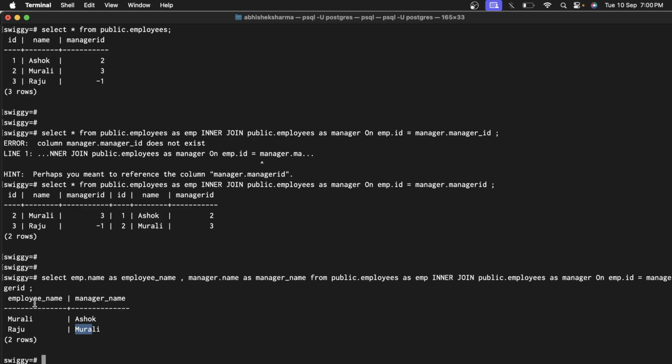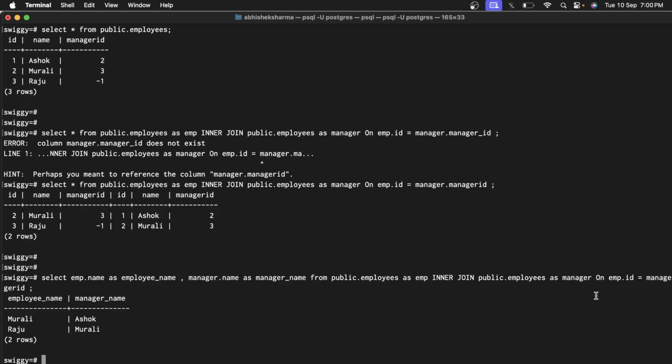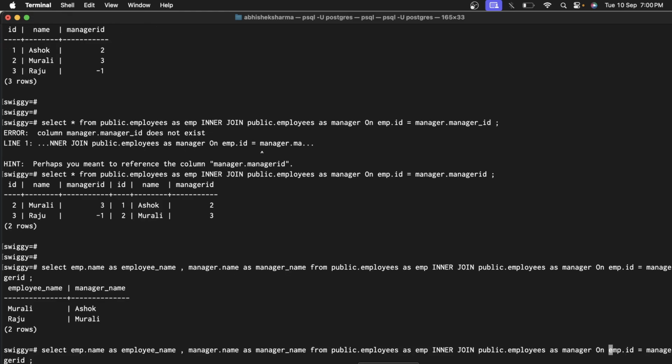But the thing is, the data we have is reversed. It's not the employee name, right? So we have used a check in a wrong manner. That's what I was trying to tell you. So what do I need to do? I need to map on employee manager, right? So what will happen if I reverse it? I want to map employee manager with manager ID.